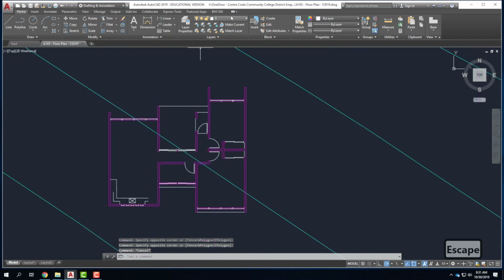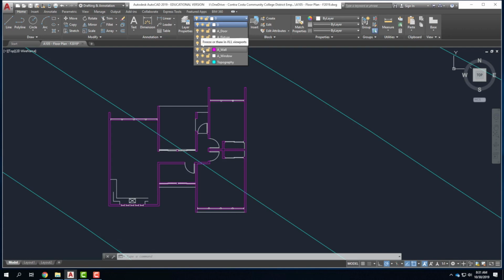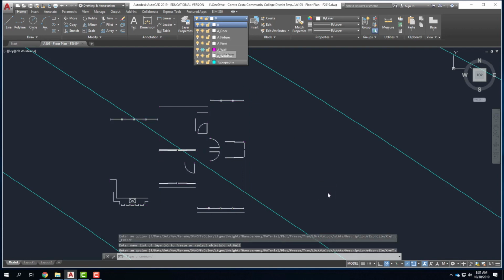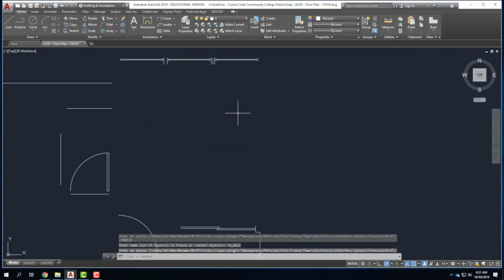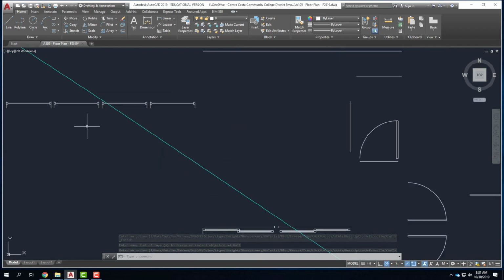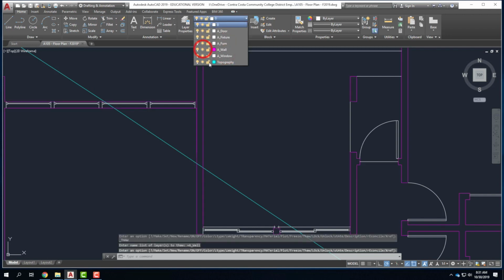The other option, which sometimes people choose to do, would be to turn off or freeze the wall layer, which is kind of an easy way of saying, okay, if it's off, then it must be on the correct layer. So I've temporarily turned it off. Either way works. It's kind of a personal preference.